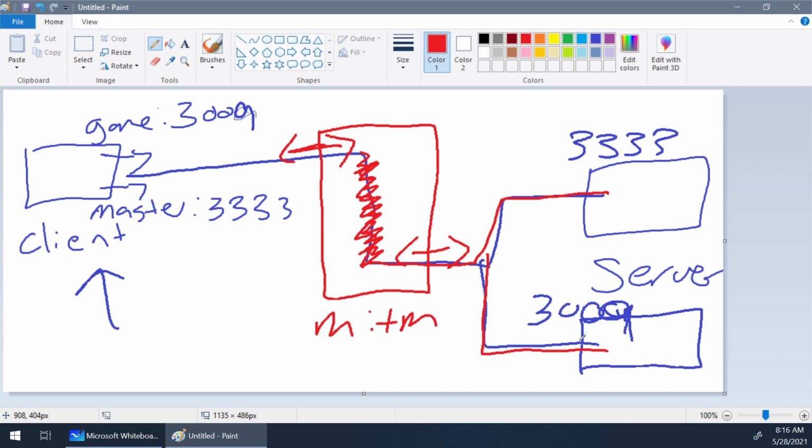So what we're looking at here is a man in the middle, but what we're looking to create in some way is a proxy. That's an R, not a P. All right, so we'll set up a proxy.